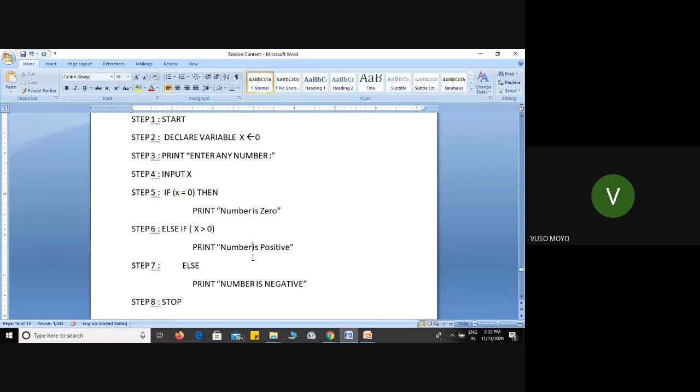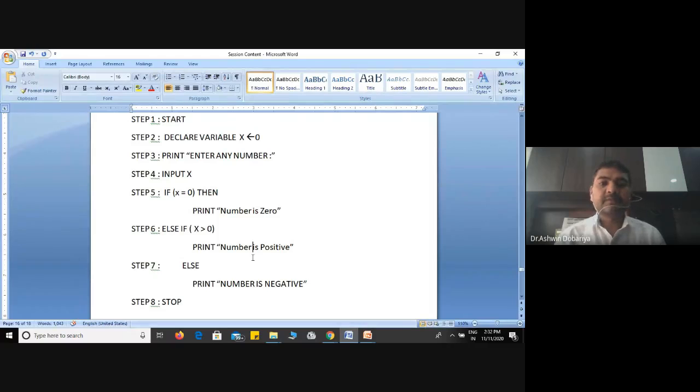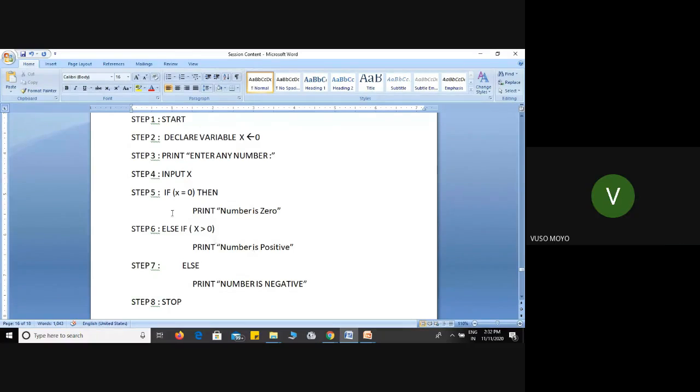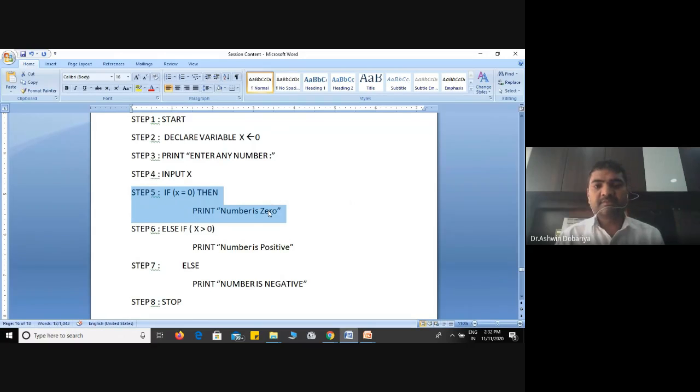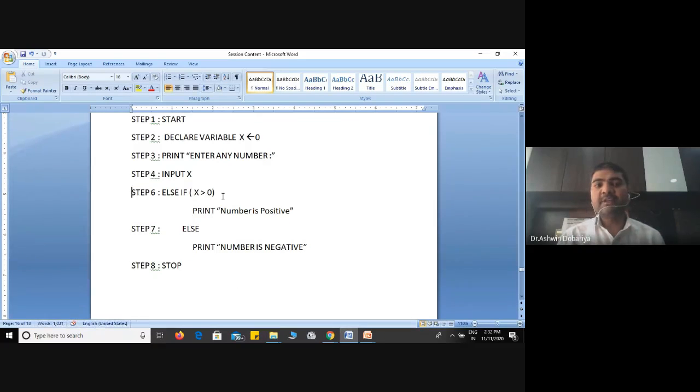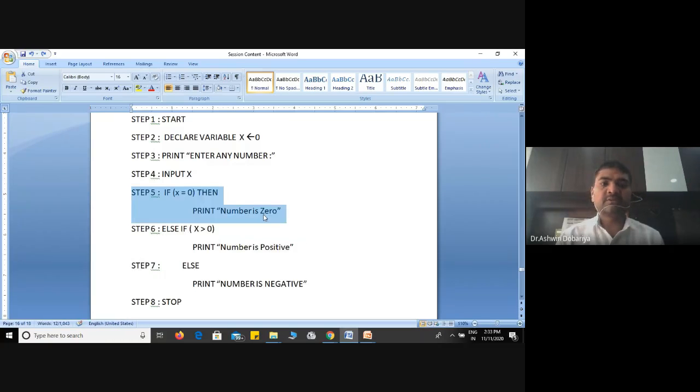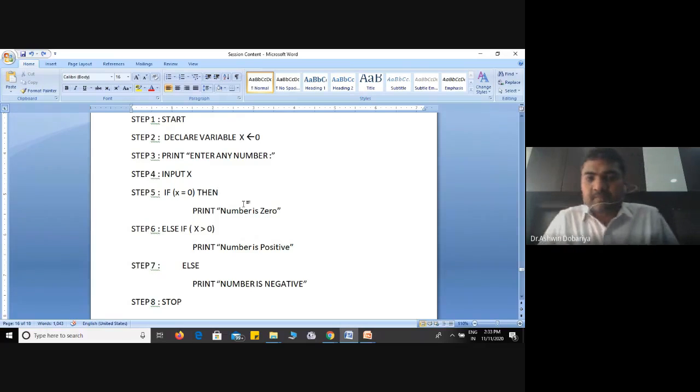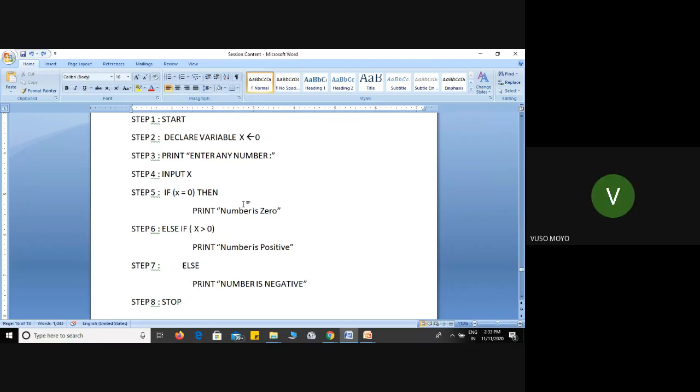So this is the final answer to the question. This is the complete algorithm. If you do not mention this part, then it is incomplete. Incomplete in the sense that if anyone enters exactly 0, your program will generate wrong output. As per the norms, 0 is not a negative number, and it's not a positive number. So in that case, we have to mention that the number is exactly 0.